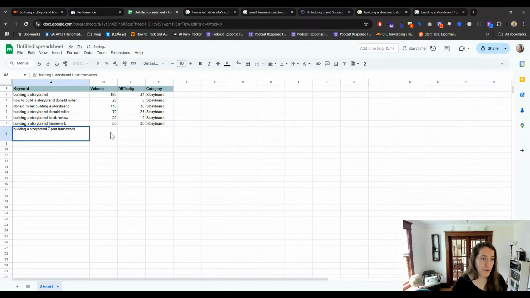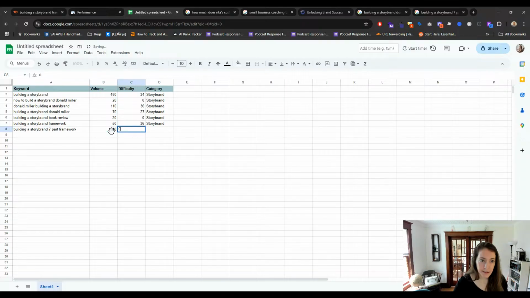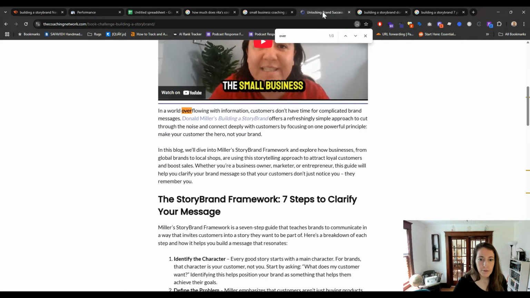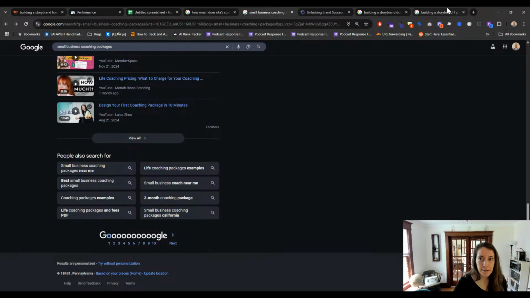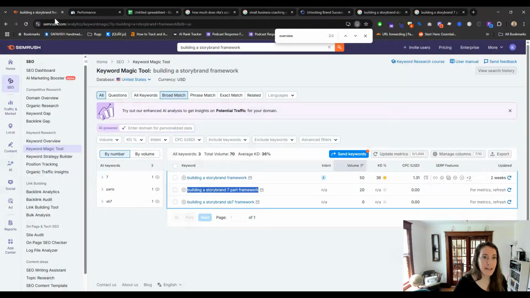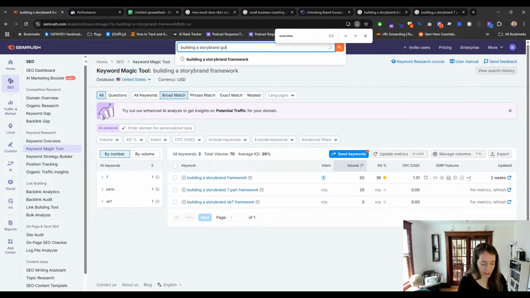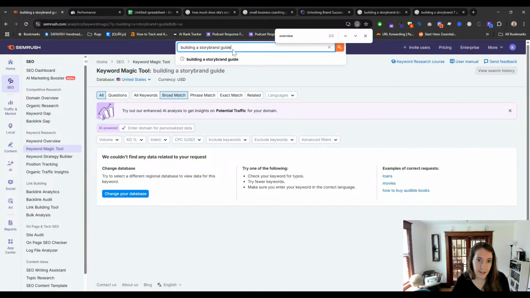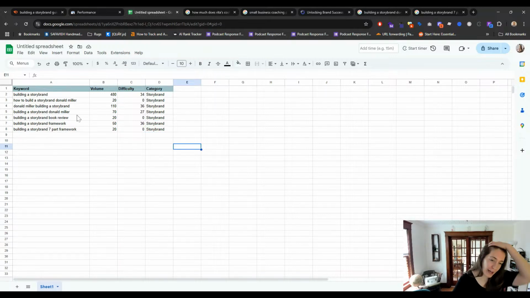So what I'm showing is just a process of what do I want to do, what do I want to target? What was I just about to do? Framework. Oh, I had an idea. A guide. Building a story brand guide. Okay, that's not searched. So like I said, I would take a look at these. I would highlight the ones I really like, and then I would write a page title.